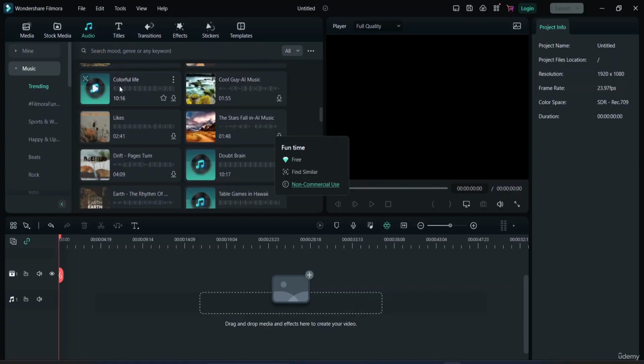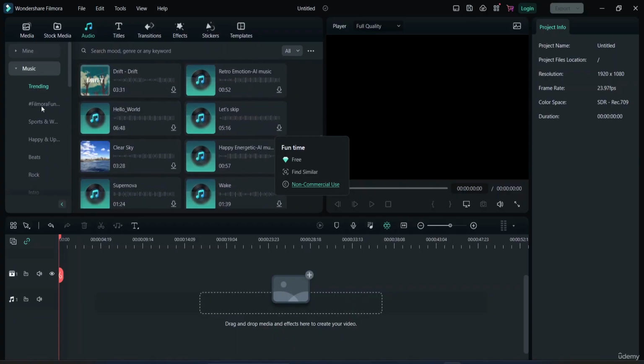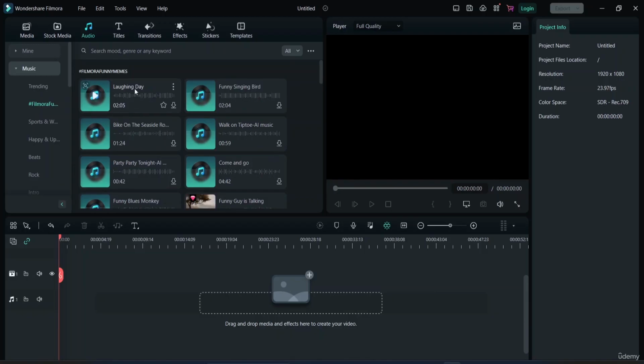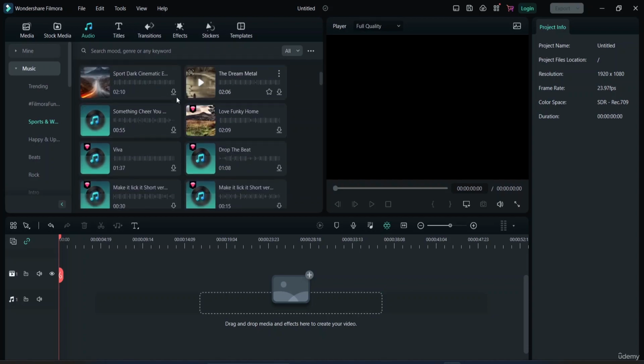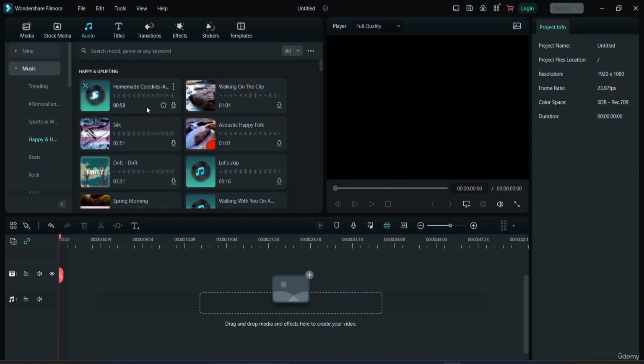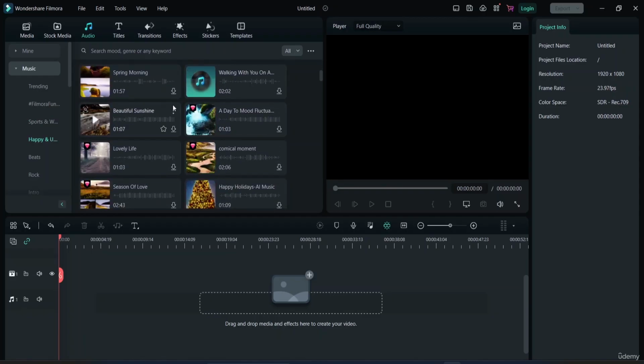Okay, so these are a few of the free files which you can download from here, and these are the funny memes because it is set up by themes. Okay, like this one is themed as sports and workout, so you'll get a few of these related audios from here. So these are a few of the happy music. This one you can use if you need to buy the premium one.